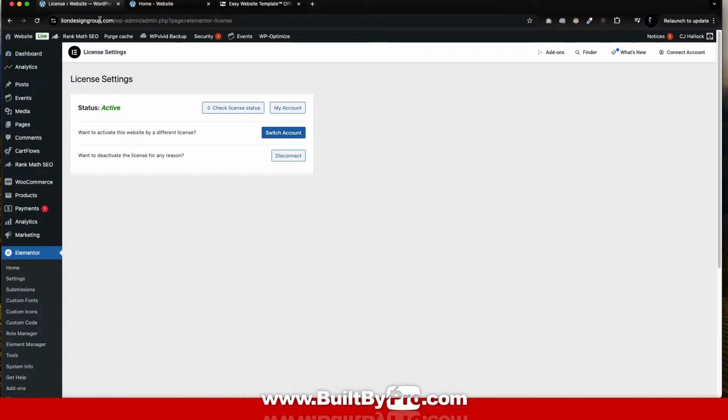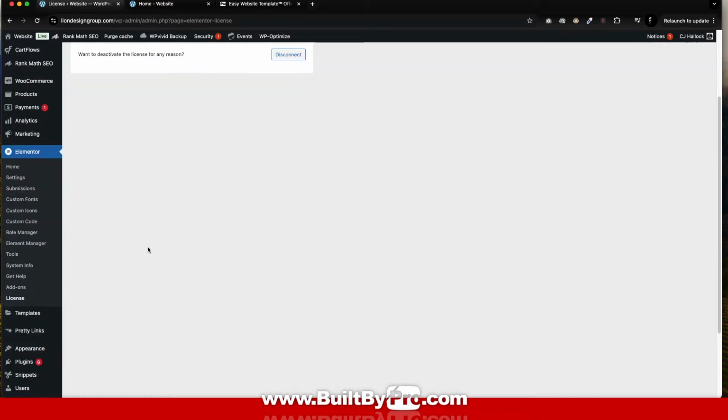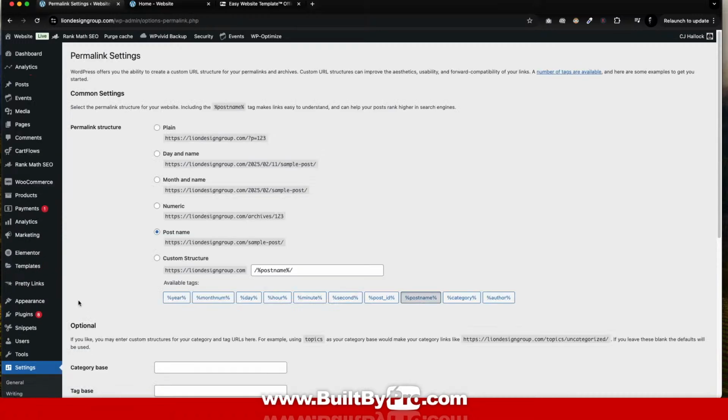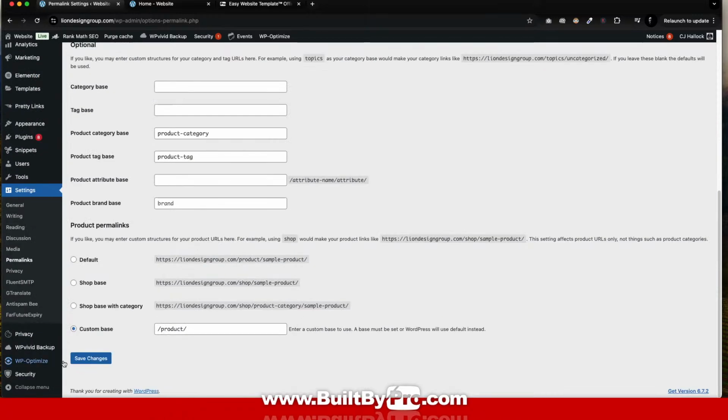Currently, this is set up to the domain already because I had the other template installed. So you would simply click switch account because it's going to show it's set up to a different license, like it's not registered for this. So you just need to make sure, after you purchase your Pro license, that you come over here and connect it to Elementor. And then the next thing is going under appearance, settings and permalinks. Make sure it's on post name, and we're just going to hit save changes to be safe.